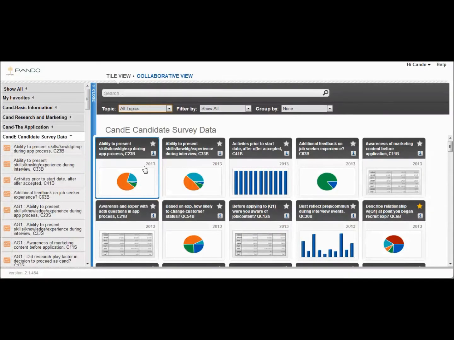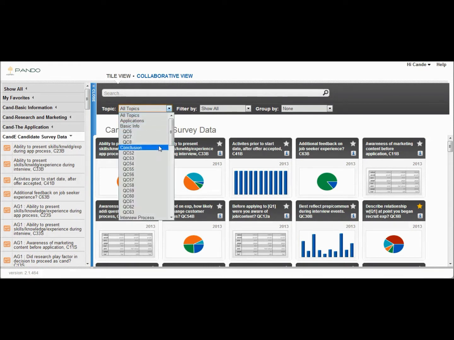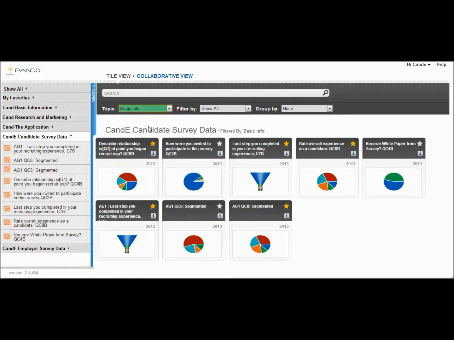Within each category, you can sort by topic. You'll see the topics drop down right here. The preloaded topics correlate to the sections in the actual survey. So if I wanted to look at questions in the survey that ask about the basic information, I would click Basic Info, and only the elements that asked about basic information in the candidate survey would show up.